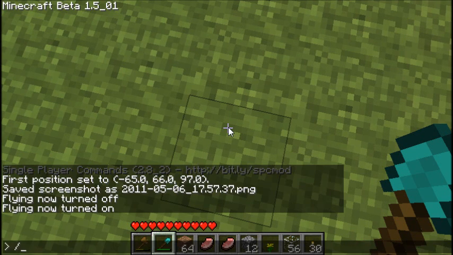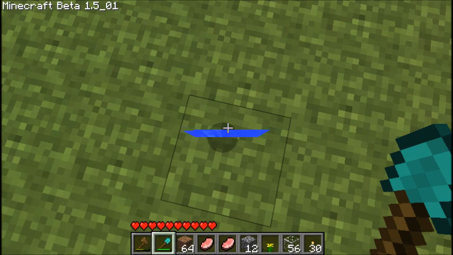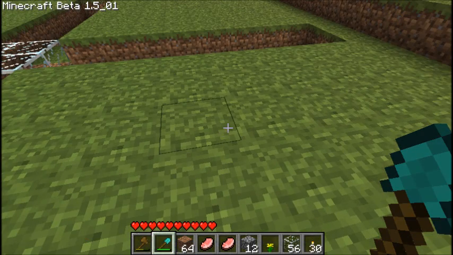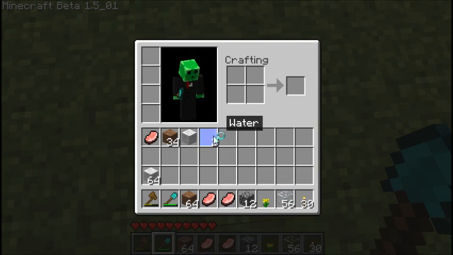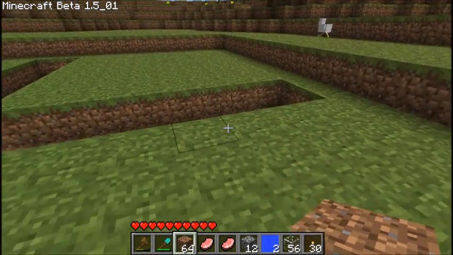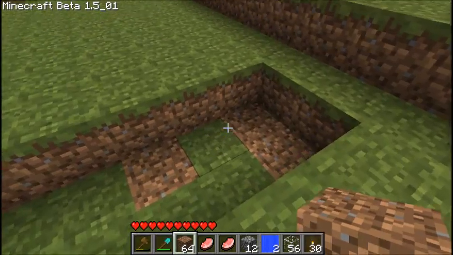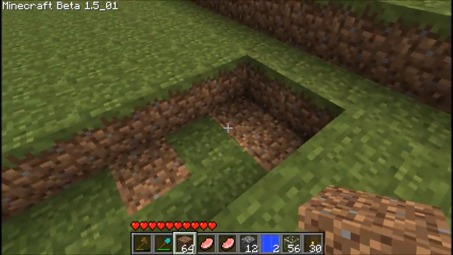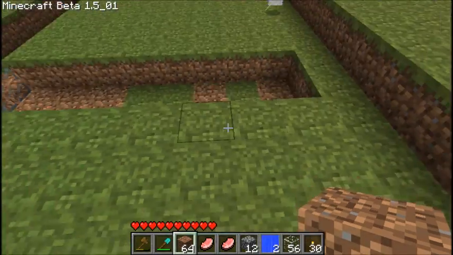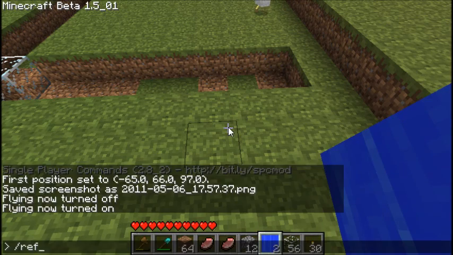Now you're going to need at least 2 water buckets. I'll get a water source. It's a hacked water source. And what you can do is get this and some dirt, block off there, and make an infinite water pool, and then continue getting bucket sources from there. But I'll just refill it and use this.